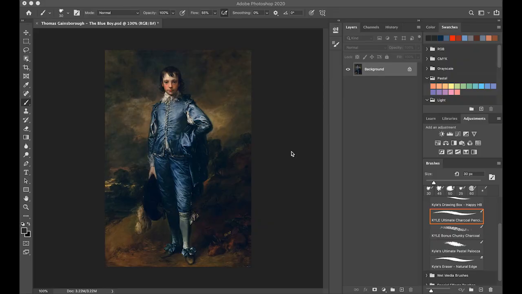Okay, so we know the context of a color changes how we perceive it in a major way. It's almost like an optical illusion. And that makes working with color kind of tricky, but also kind of awesome. So let's look at how you can use this to your advantage. Here's a classic painting by Thomas Gainsborough, The Blue Boy. So let's just take a moment and look at this painting.